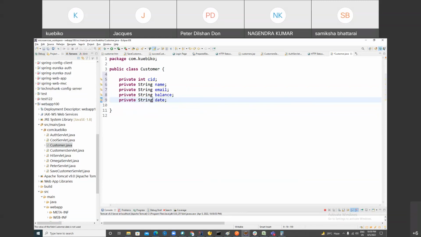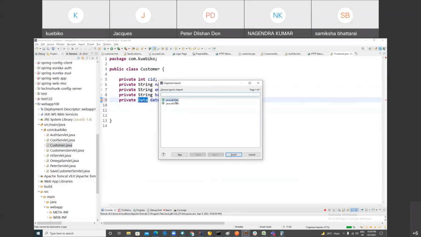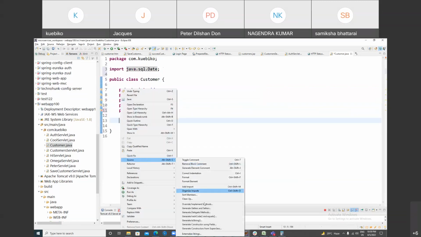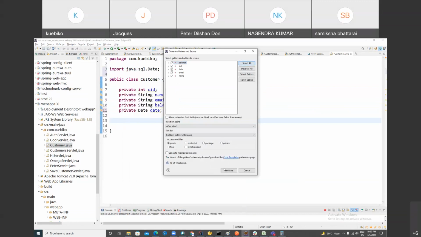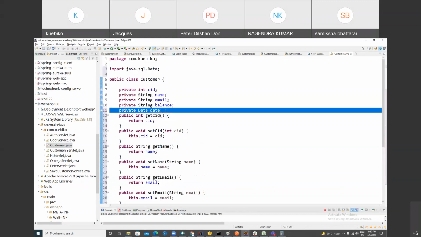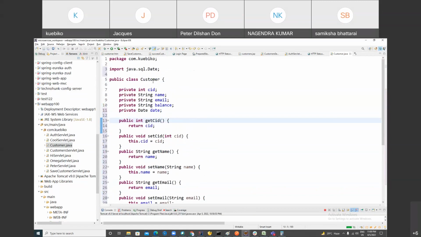Date, you can take a date object or you can take this one, right? Not a problem. Okay, let's take the date object, doesn't matter. And I'm going to take the SQL date, because it's coming from the SQL dates. And you can use Source and generate getter and setter. Anybody have any question or query? No question or query, right?